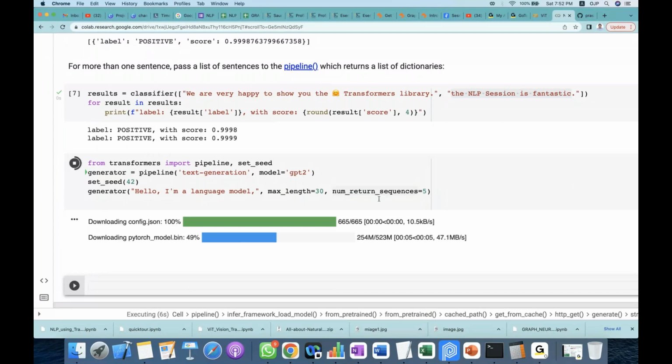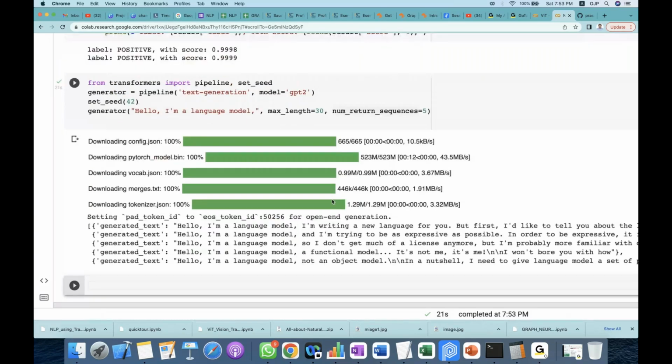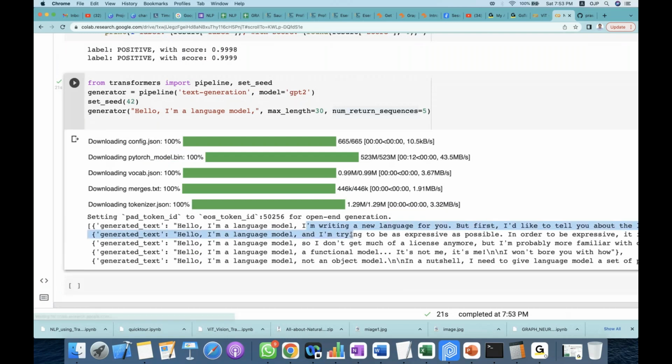Because I have to basically restart this whole notebook, I'm running it. Otherwise, you don't need to run. It will not download it if it is already downloaded. So now, if you look at it, using GPT-2, it has generated these 5 different statements. No human is involved here. That's the beauty of it.